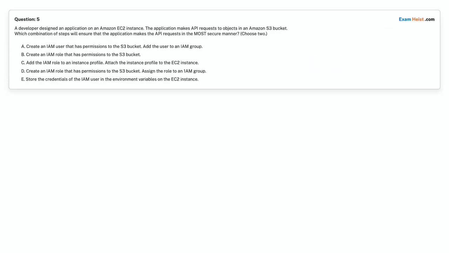Question 5. A developer designed an application on an Amazon EC2 instance. The application makes API requests to objects in an Amazon S3 bucket. Which combination of steps will ensure that the application makes the API requests in the most secure manner? Choose 2. Option A. Create an IAM user that has permissions to the S3 bucket. Add the user to an IAM group. Option B. Create an IAM role that has permissions to the S3 bucket.